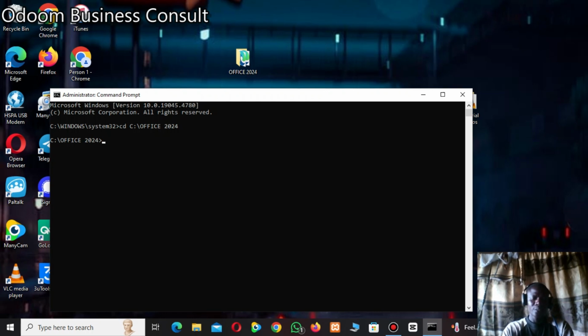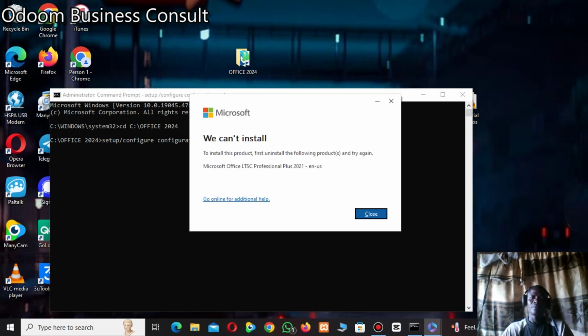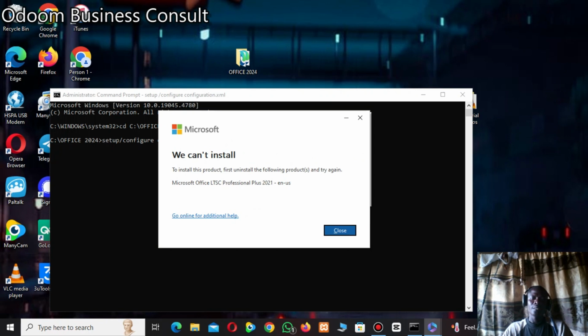When you press enter, just write setup /configure. Okay, configure space, then write configuration.xml, press enter. Then if you have followed me successfully, this is where you're supposed to get to. It will start installing for you, but for me, because I've already installed a Microsoft product on my device, this is what it is telling me.